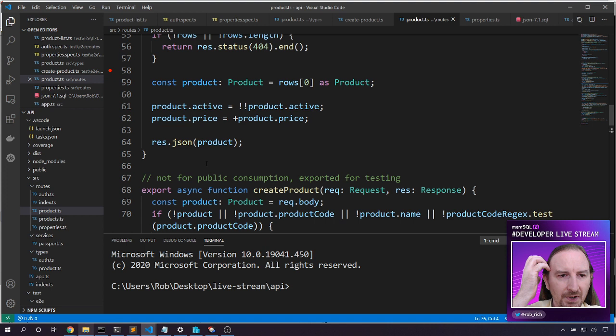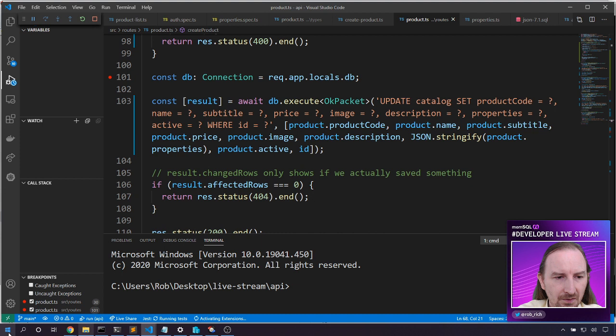Okay, here's our update. So I suspect that we're getting an error right here. Let's put a breakpoint right here and let's fire up our debugger. API. Let's go kill our dist folder just in case, make sure it rebuilds everything, and run. Postman.